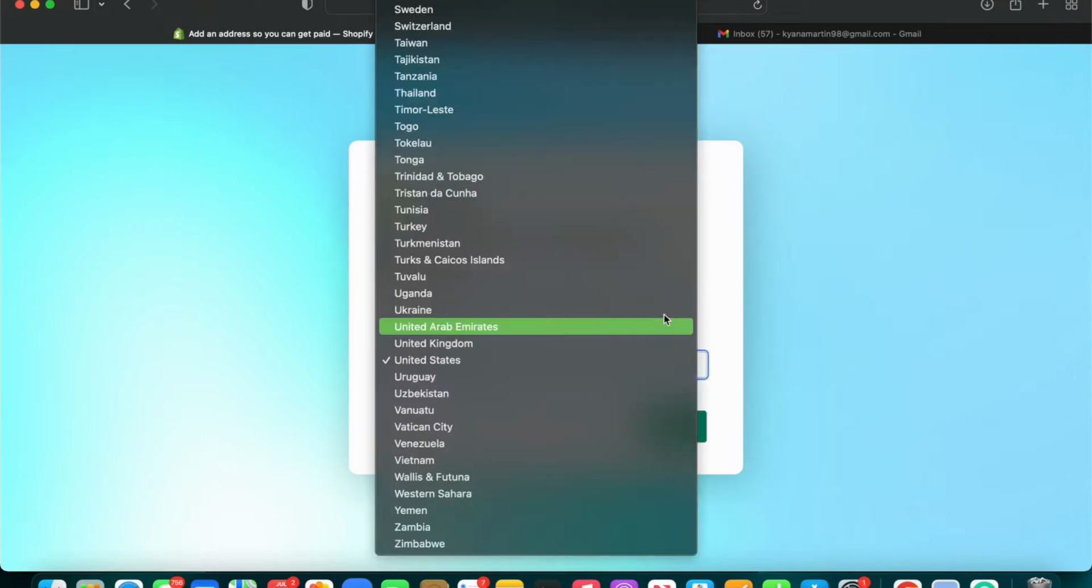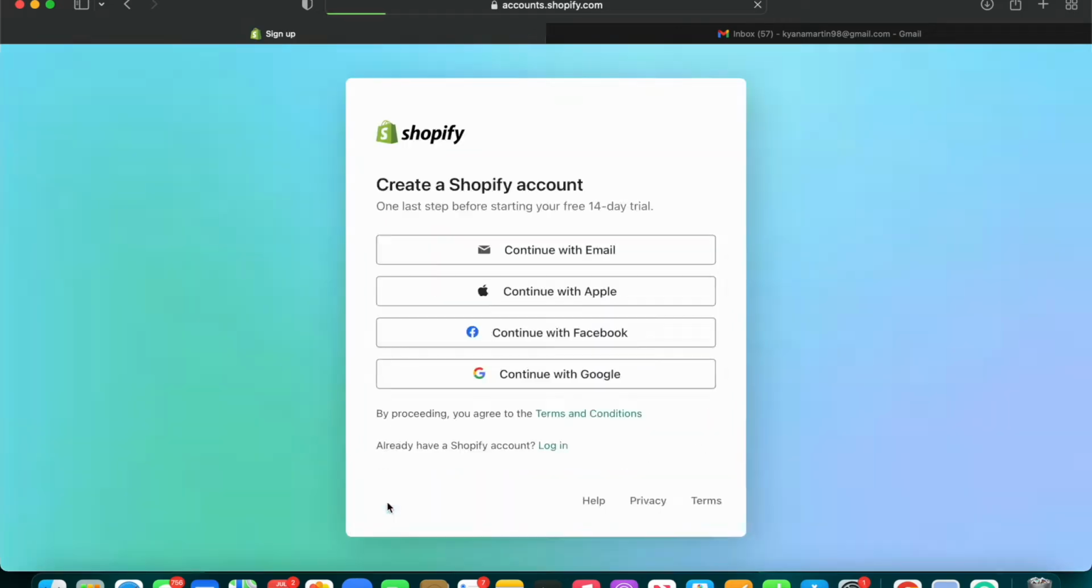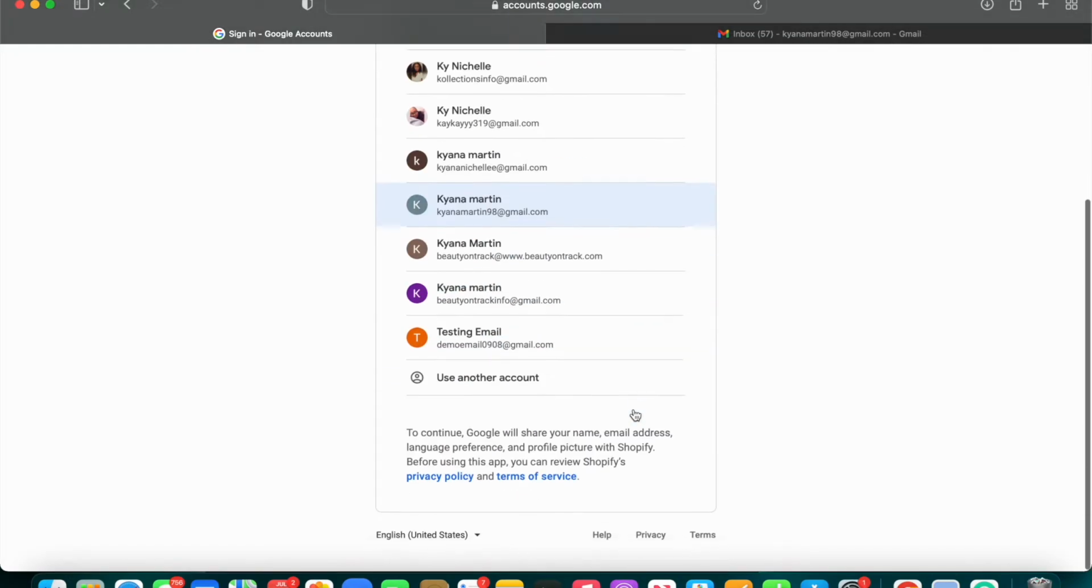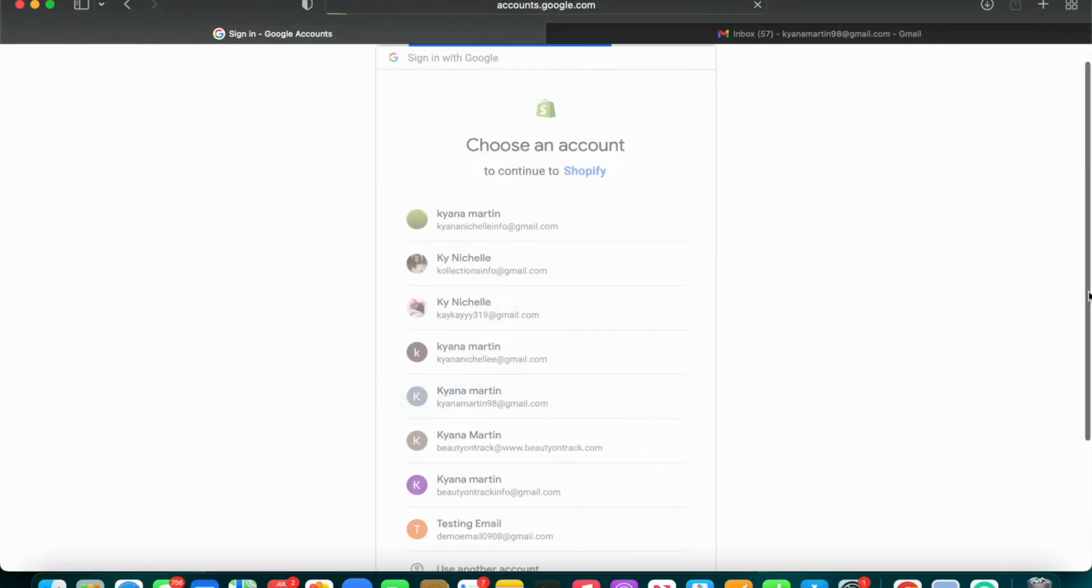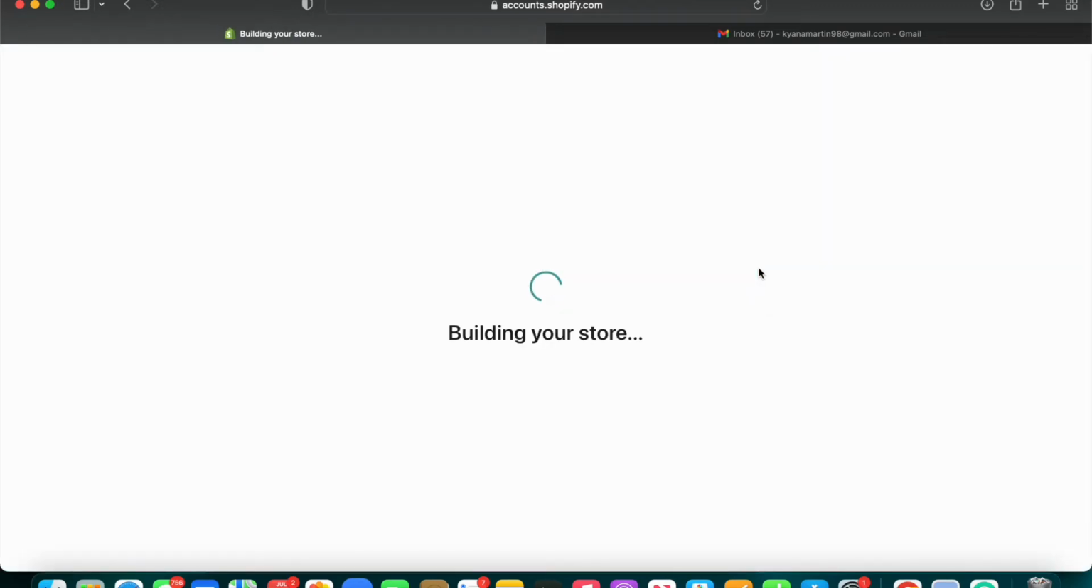Okay. So figure out what country you're in. Go ahead and put your country and your region, and we're gonna click next. Okay. Create a Shopify account with Google, or whatever email you have. We're gonna go ahead and attach my email. One of my many emails is ridiculous. Don't be like me, y'all.